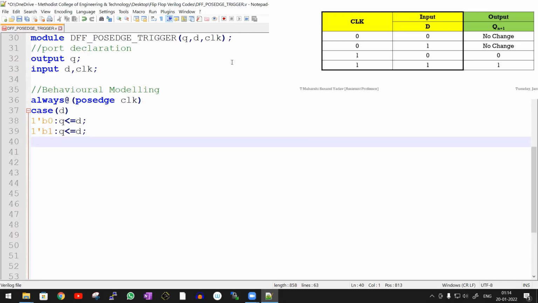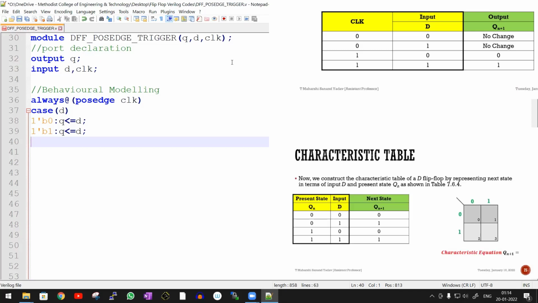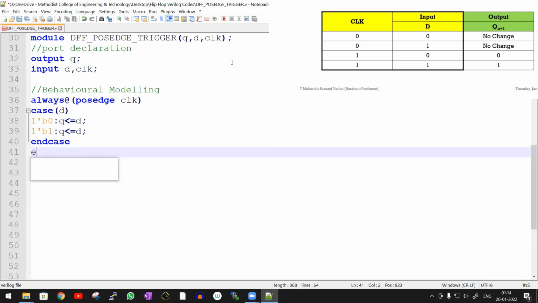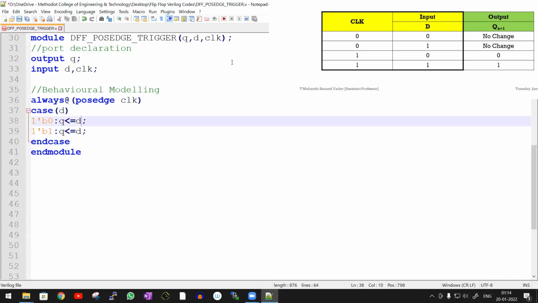Why? Because in D flip-flop, if you observe the characteristic equation, Q(n+1) will be equivalent to D. Whenever there is a case, it should end with endcase, and whenever there is a module, there should be endmodule. And as this is the behavioral style of modeling, the output should be declared as reg, and better try to assign some previous value for Q. So I'm giving the value here as 1'b0.